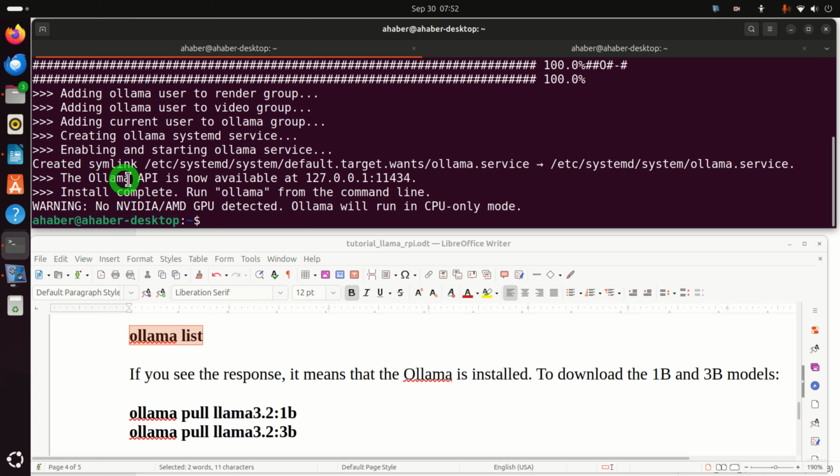The Ollama API is now available at this port. This is basically our localhost and this is the port. And then: install complete. Run Ollama from the command line. Warning: no NVIDIA/AMD GPU detected. Ollama will run in CPU only mode.